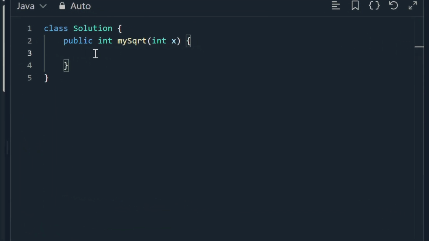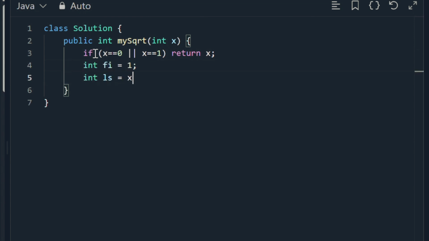First, I'm going to check the base cases. If x is equal to 0 or 1, I will simply return x because the square root of 0 is 0 and the square root of 1 is 1. After handling the base cases, I will initialize 2 variables, first with a value of 1 and last with the value of x. I will also initialize another variable named result with 0, which will store the current best answer.